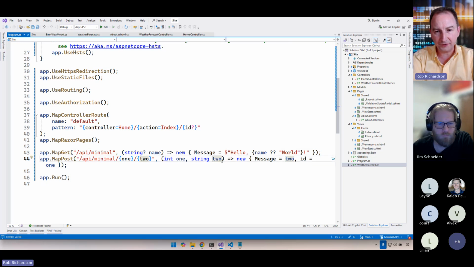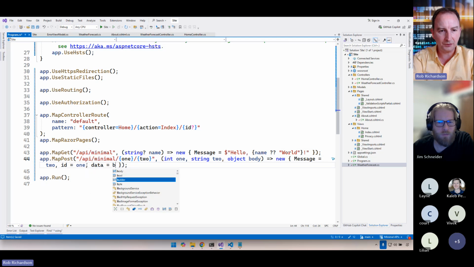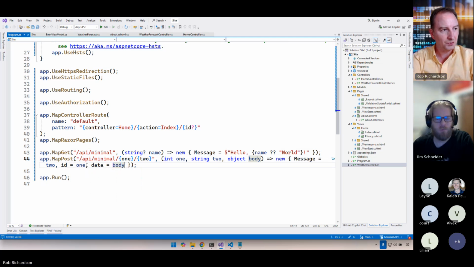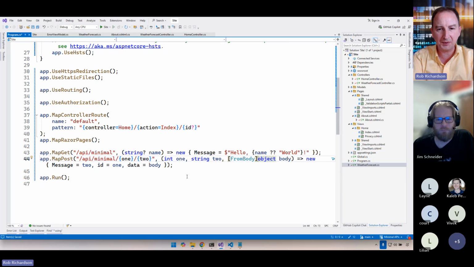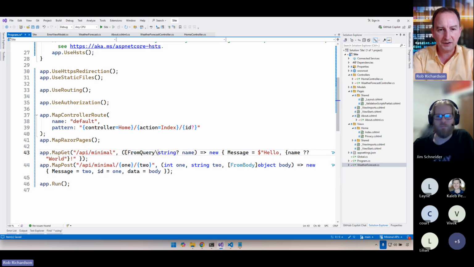That's pretty. Oh, let's also take in an object body. We'll map that JSON into place, and we can say data equals body. Cool. Now we can add this FromBody, and that's a great way to identify, hey, this is the JSON body of that post, or maybe it's a form post, and it'll automatically serialize that into the object. Similar to this one, we could say FromQuery, but it isn't necessary.